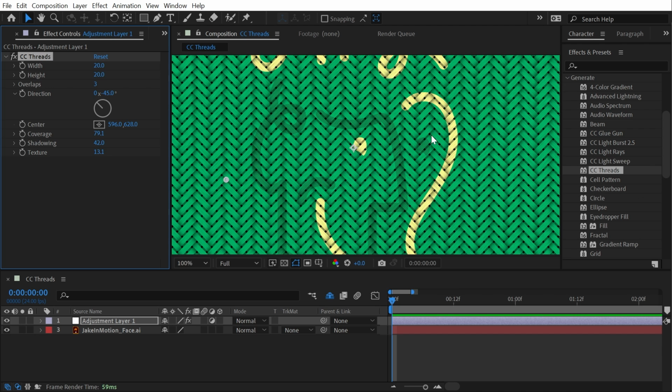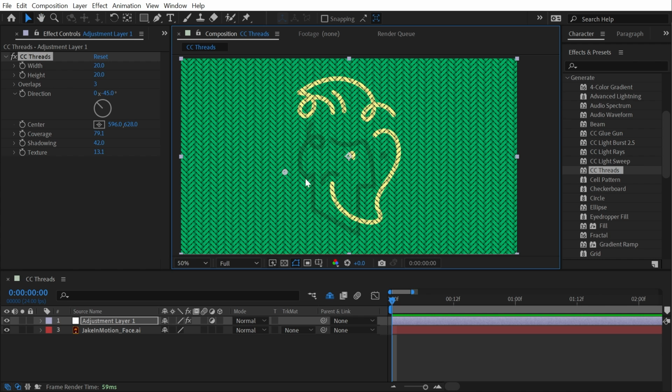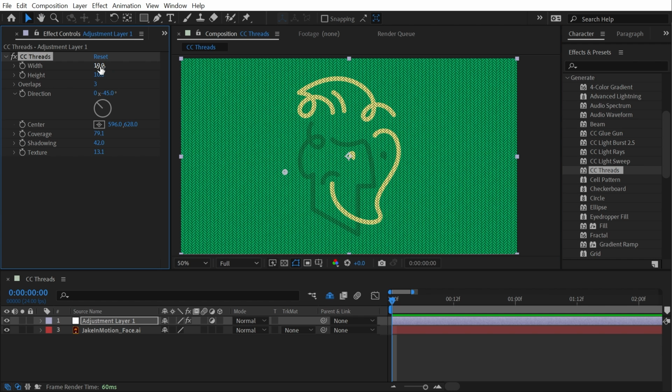This is a really straightforward effect. That's really all there is to it. It's great for generating this type of pattern, and it does it very quickly. But that's all you need to know about CC Threads.